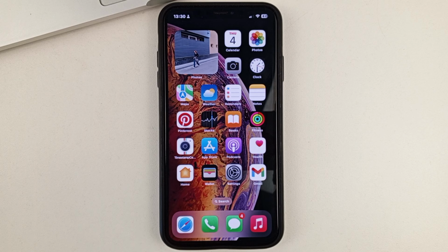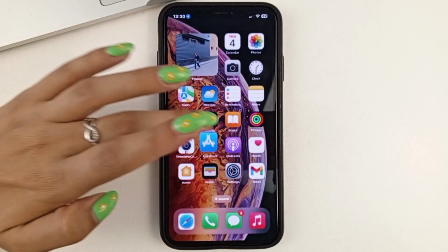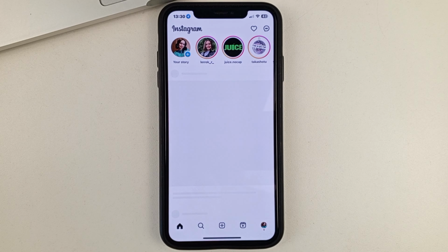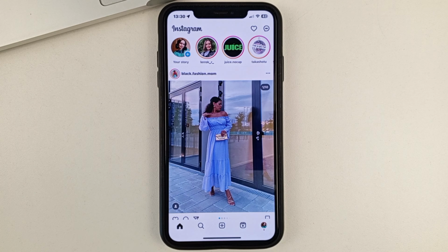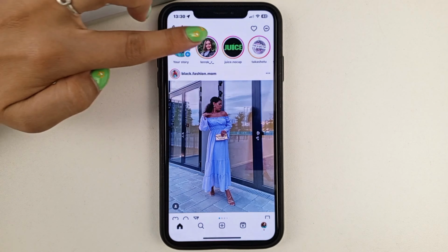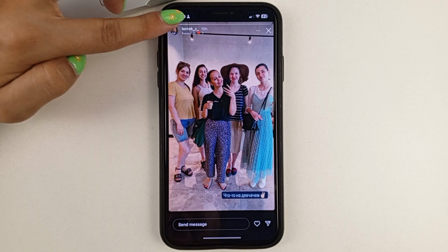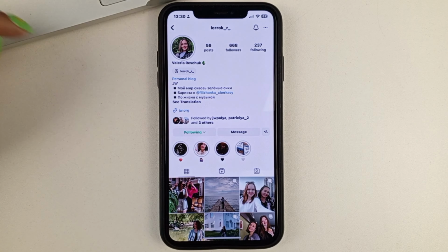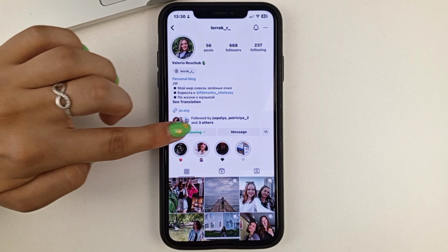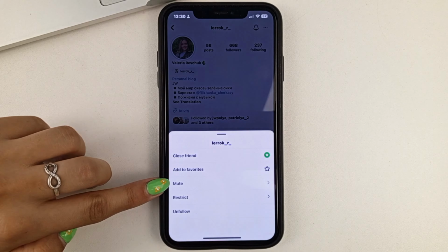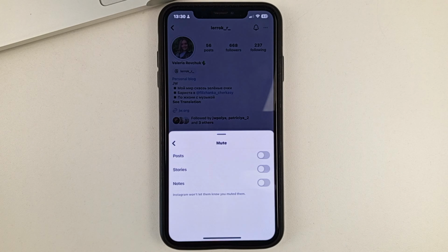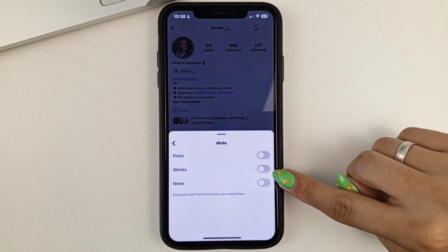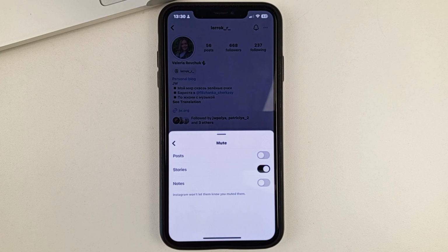And let's get started. Please open Instagram on your phone. Next, in order to disable other people's stories, go to that person's profile. And here, in the subscription section, click and go to this option here. Next, select what you would like to disable. In our case, it's stories. So, in a very quick and easy way, you will disable this person's stories on your Instagram.